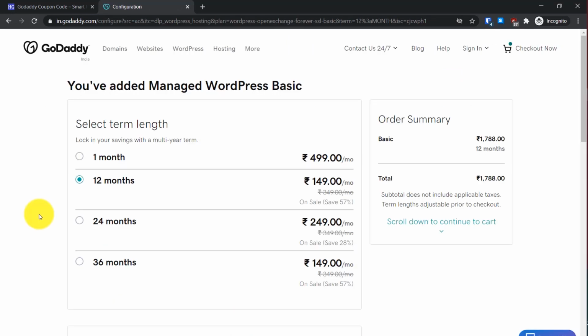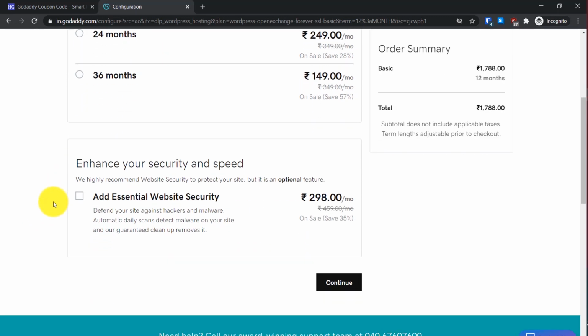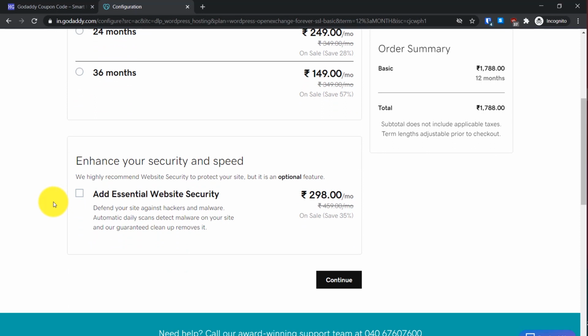On this page, you will have to select the term length for which you want to buy the plan. If you followed the link in the description, you will get the best deal for 12 months. So I will keep this selected. Scroll down and here you will be able to see an add-on offered by Godaddy. So we do not need it. Click on continue.